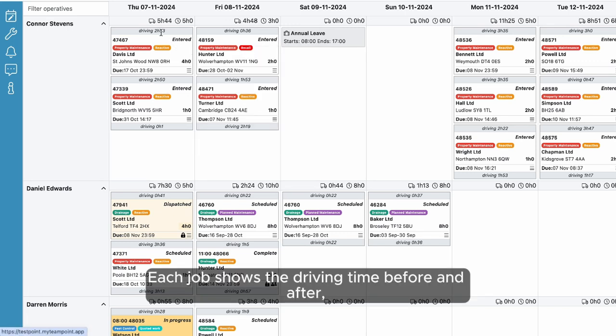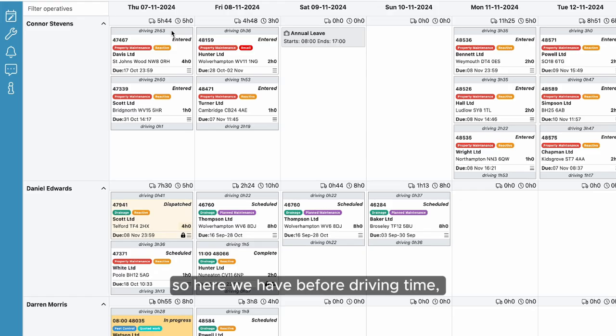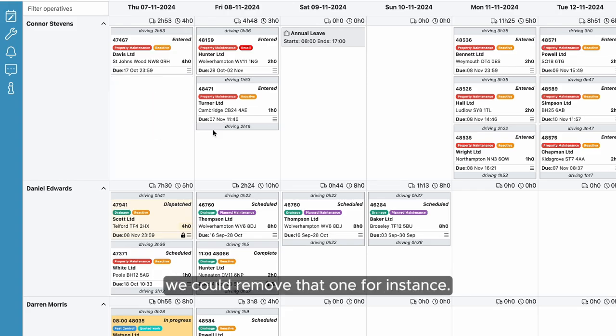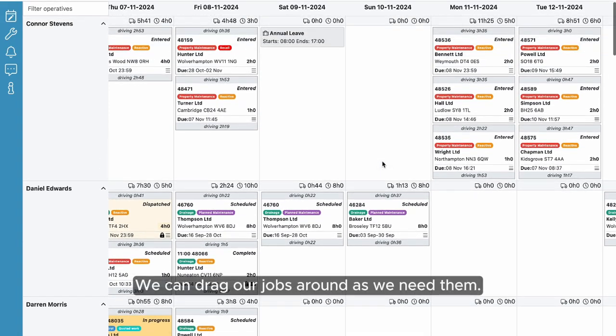Each job shows the driving time before and after. So here we have before driving time as he drives from home to the job. This is before driving time as he drives from this job to this job. And this is his driving home, the after driving time here. We also have a menu for jobs. So we could remove that one, for instance. And we can drag our jobs around as we need them.